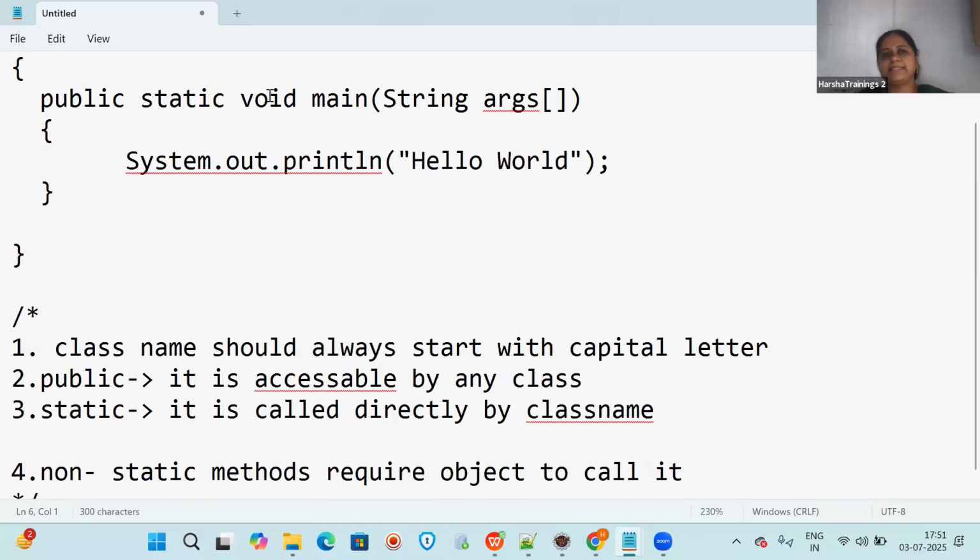Okay, now next is what? Void. What is that? Void. We have different types of returning the data. Means you can return a number or a character or a number with a decimal value. We can return different values like this, but we decide that main should not return any value.